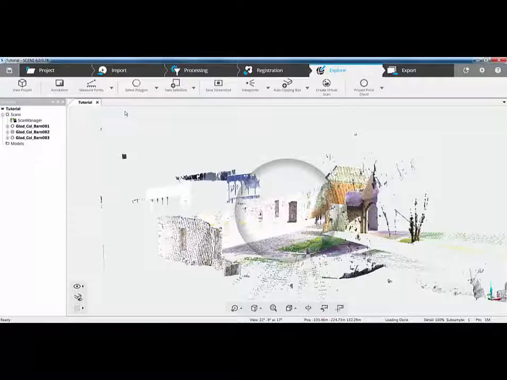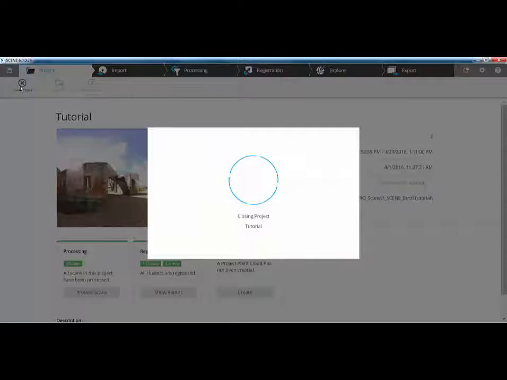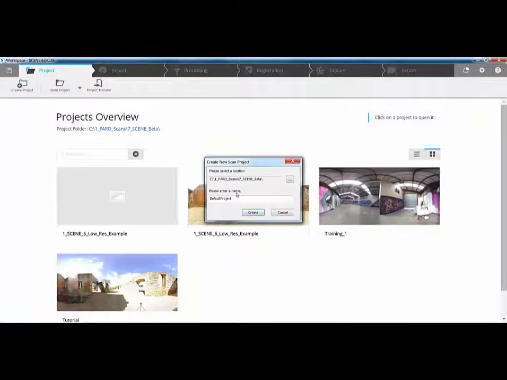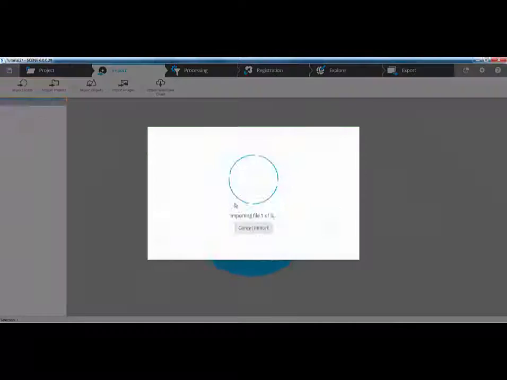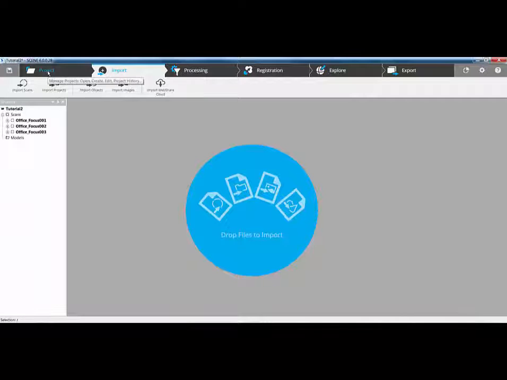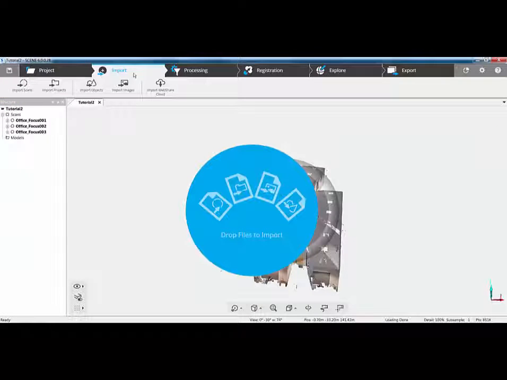Now what we'll do is look at the manual registration methods. So if I go back to the project tab, I'm going to close this project. We'll then create a new project and call it tutorial 2 and click create. I'll go to the import tab. I'll pick another 3 scans, drag those in, click OK. I can either then process from here by right clicking and going process scans, or I can go back to the project tab. I'm just going to click process on those there and let it do its thing.